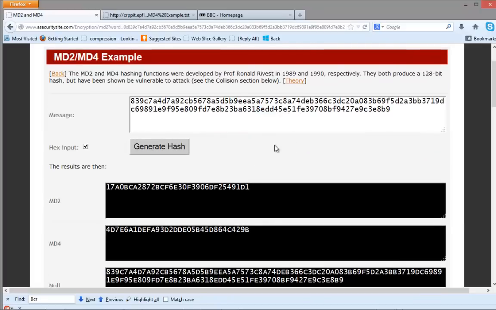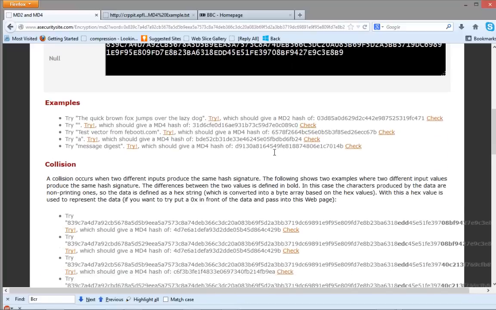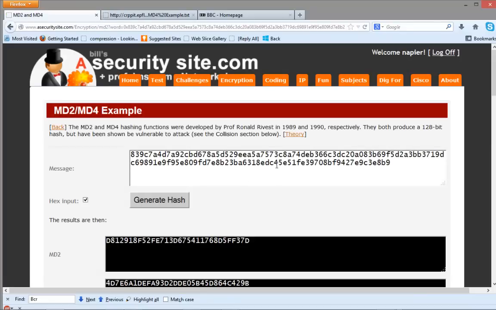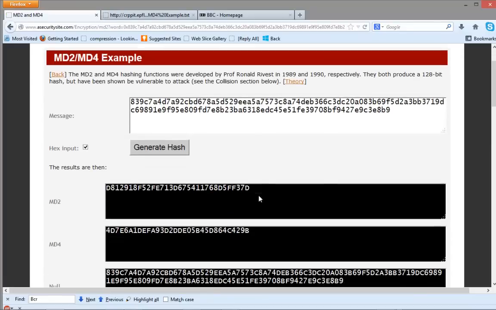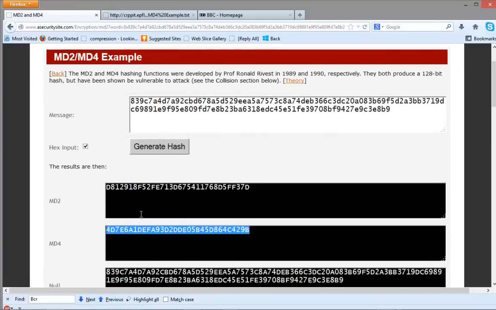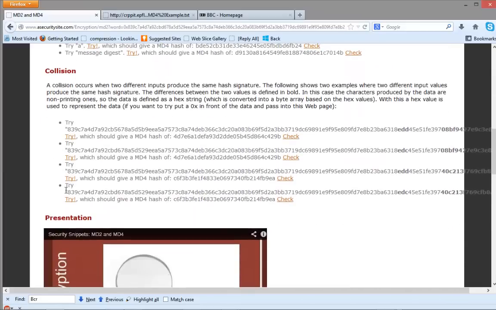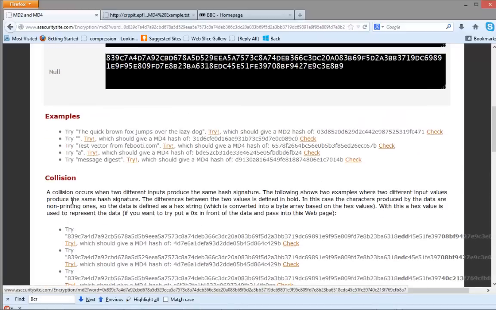There's the EDD there, EDD. And now if we try this one, this should have EDC. And you can see that it produces the exact same hash signature. So we found a collision for our data. And this is another one that you can try that should produce the same MD4 hash.